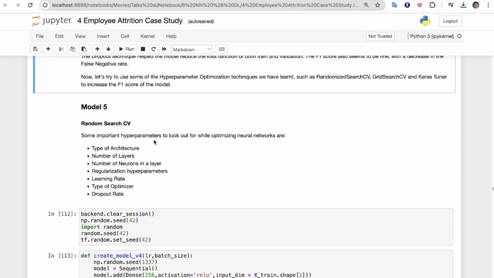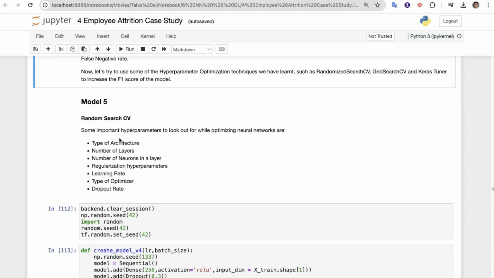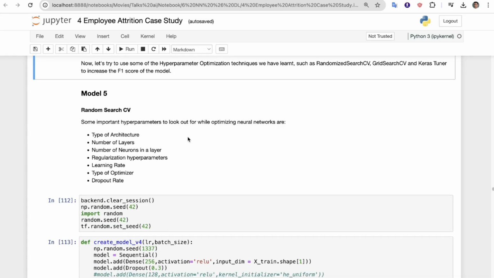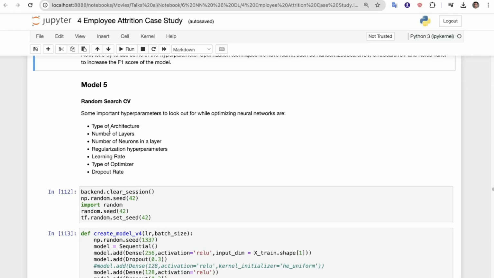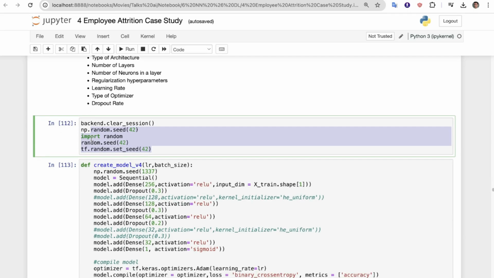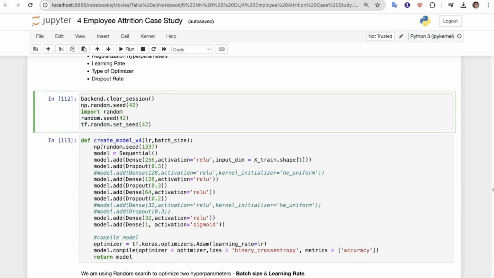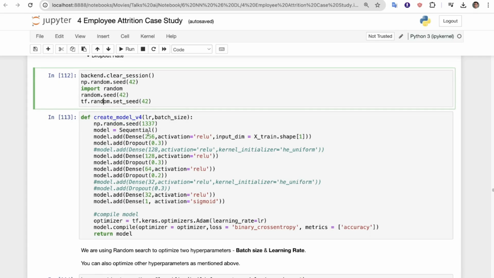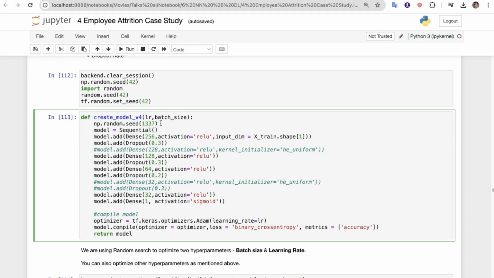of the model. Now using some other parameters, let's call it model 5 and random search CV. Some important hyperparameters to look out for while optimizing neural networks are the type of architecture, number of layers, number of neurons in layers, regularizing hyperparameters and learning rate. Clearing the backend session again and doing the necessary seeding here. Now creating model v4. This time we'll be having LR and batch size here. So the random seed is this.